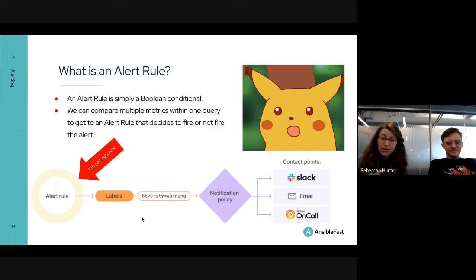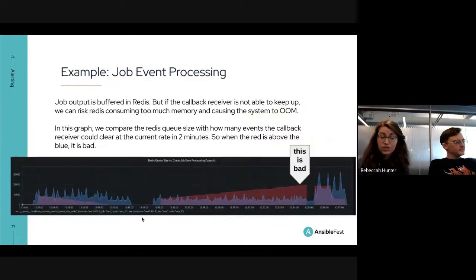An alert rule is what we're going to focus on today, because I think there's plenty of documentation for other things, but we want to get you started right away. And if we focus on an alert rule, that's how it interrelates with our existing setup. So that's what we think is the most useful. An alert rule is just a Boolean conditional.